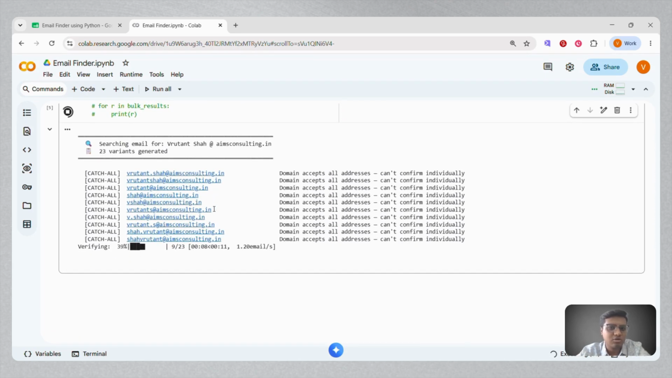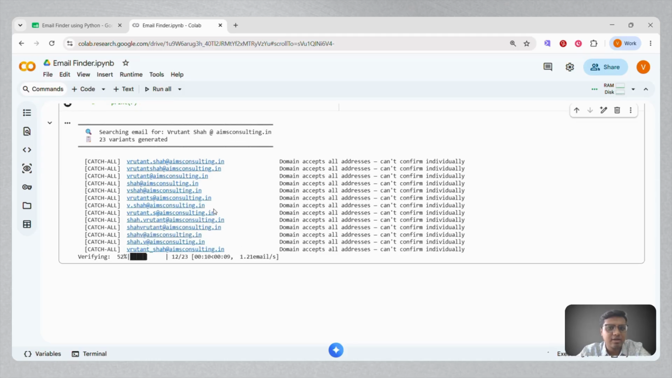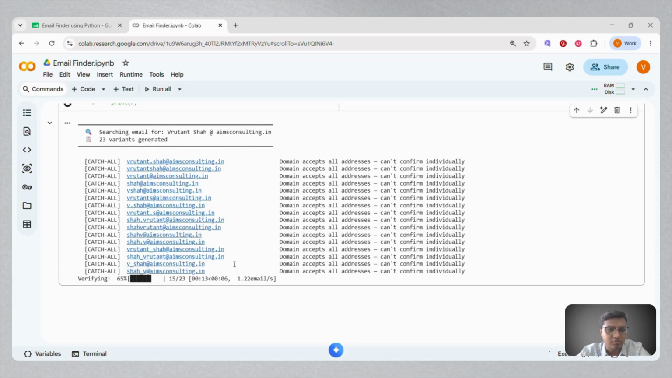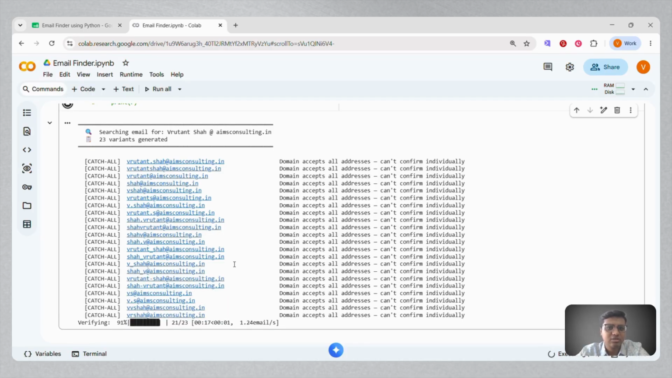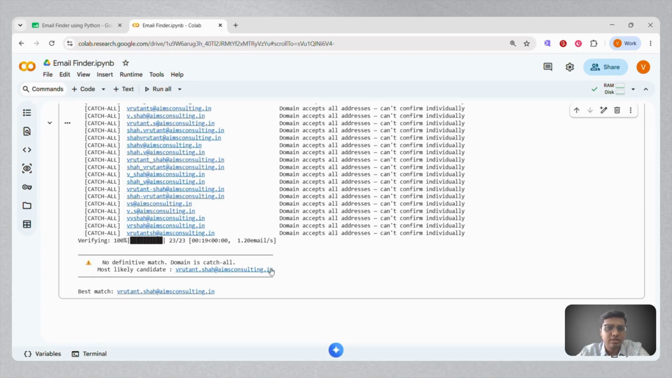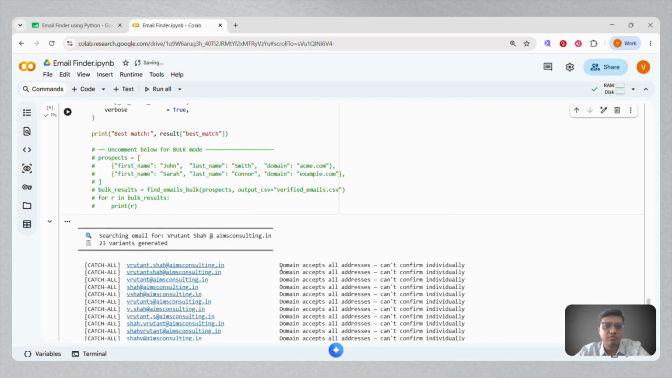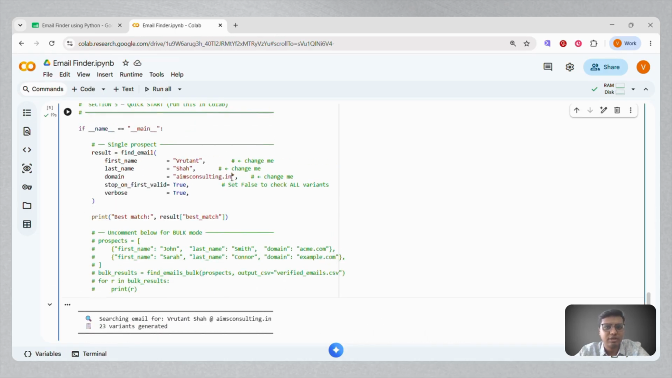So if you see, when it starts running, the first thing is it will install all the libraries, and then it will create the different possible variants. Finally, it is telling me that all the emails are catch all, but this is the most likely one. So this is how I'm able to get my work email ID. But for certain domains where it is catch all, you cannot do anything. You just have to try out which is the correct email. But there are certain domains where it is not catch all, and there you will be able to find the exact email.